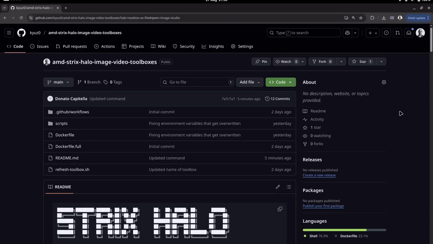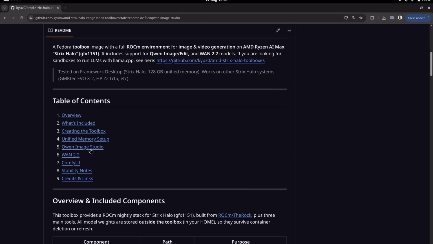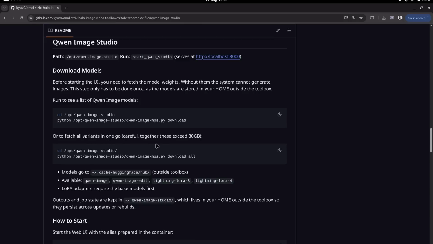Now, this means that you can delete or refresh the toolbox without losing any models or any generations that you've done. To use Qwen Image Studio, you'll first need to download the model weights, and you can do it with the following command.